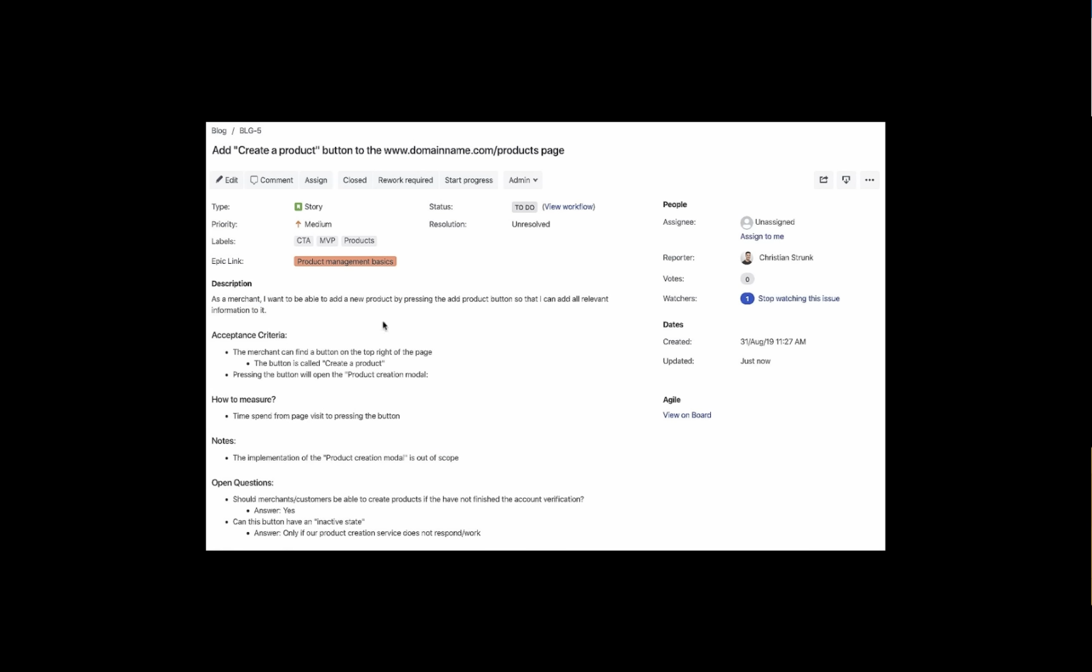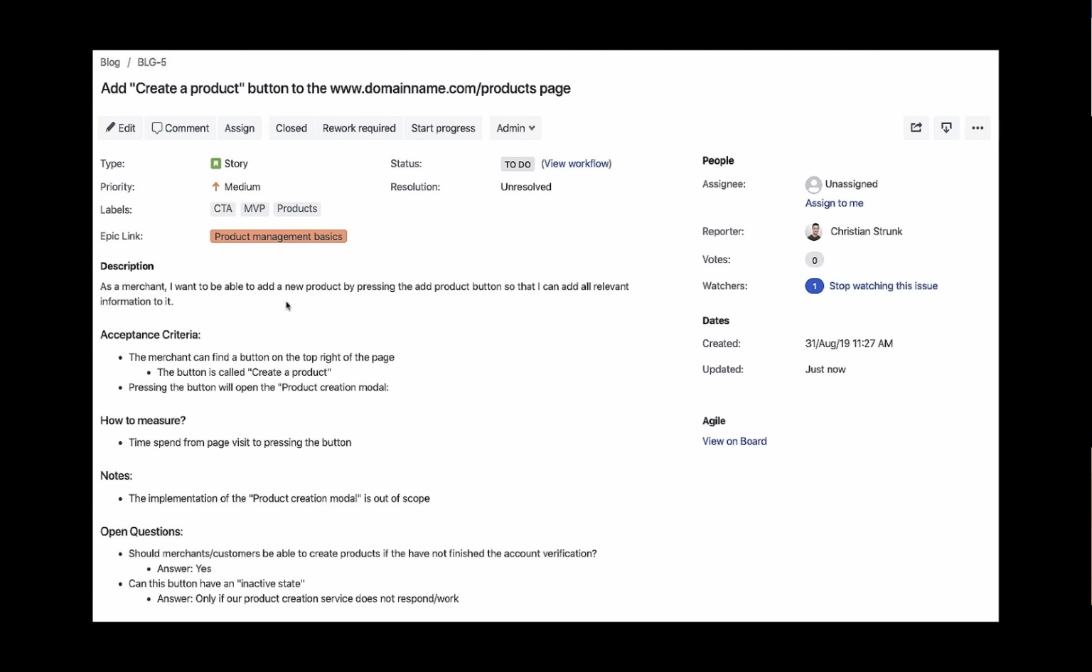Now let's see a simple example of how to create a user story. Here you can see this is a story, and then you can add various other things like priority, labels, epic link. And this is the description written over here: as a merchant, I want to be able to add a new product by pressing the add product button so that I can add all relevant information to it. And this is the acceptance criteria that I have mentioned: the merchant can find a button on the top right of the page, and pressing the button will open the product creation modal.